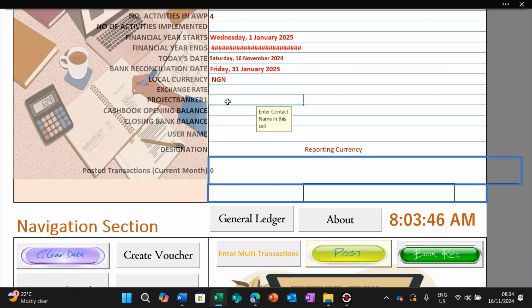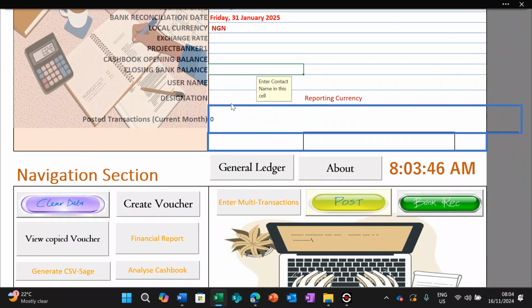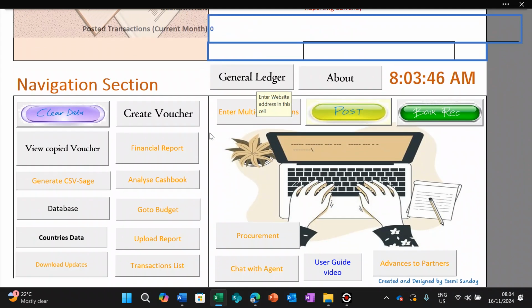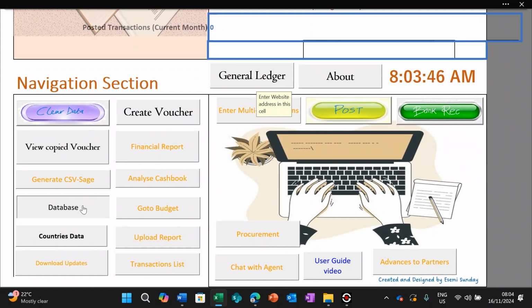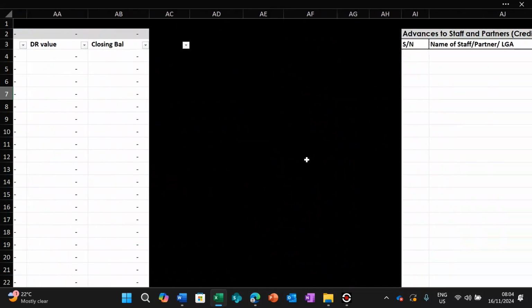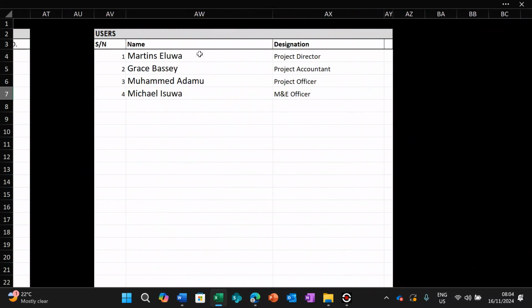Banker, when we've created our bank, we'll come in and put in the bank, opening balance of cash book, closing balance of bank statement, then user. Where do you put your user? You go to your database. Here, you see your users here. You can change them. You can add a user.